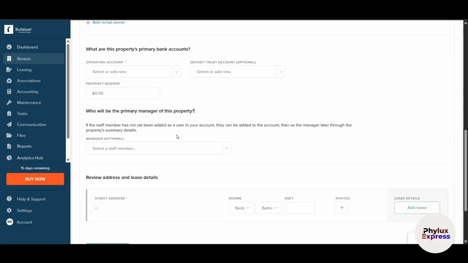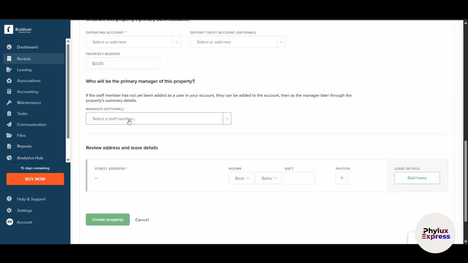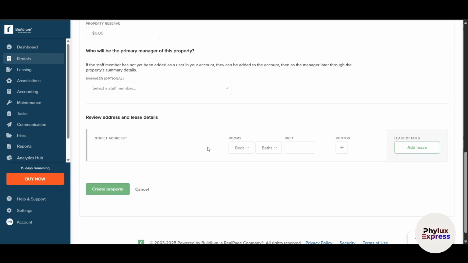And the property reserve, what is the reserve in the bank account, right? Now, who will be the primary manager of this property? You can add here whether it's you or your staff member or somebody else. Now you have to give details for each section: how many rooms the property has, how many bedrooms, bathrooms, and what's the square footage. And it's very important to add the photos, and you can just click on add to lease. Now this is the way to create a property.